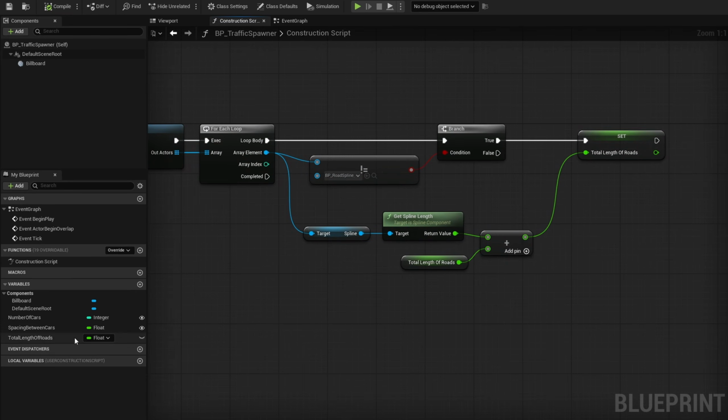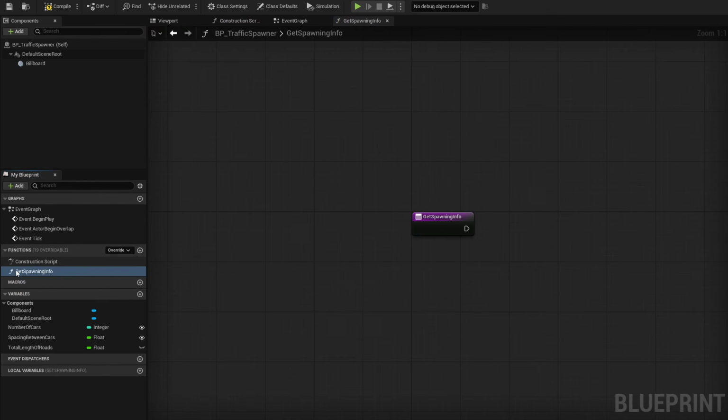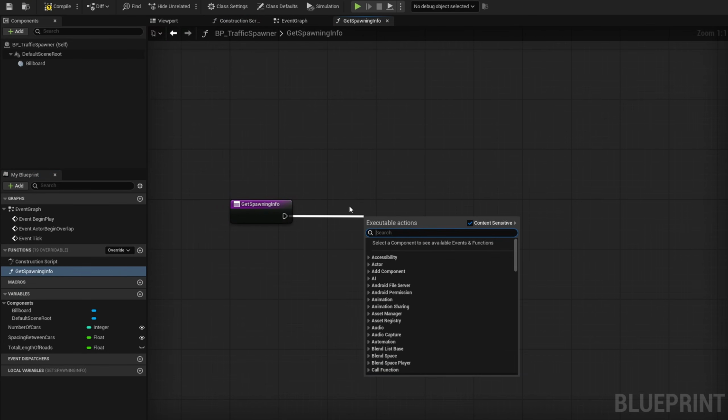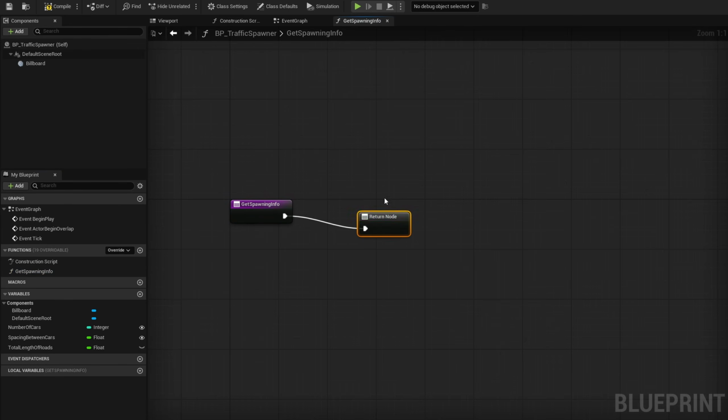Now we will need access to these variables because we'll need to grab those in our actual splines. So let's set that up. We need a function for that. I'll just call it get spawning info. And all this is going to do is just return some variables. So we'll just drag ourselves a return node. And now all we need to do is just grab our variables.